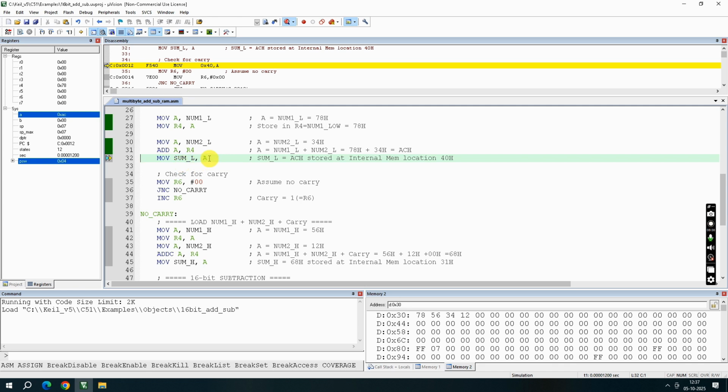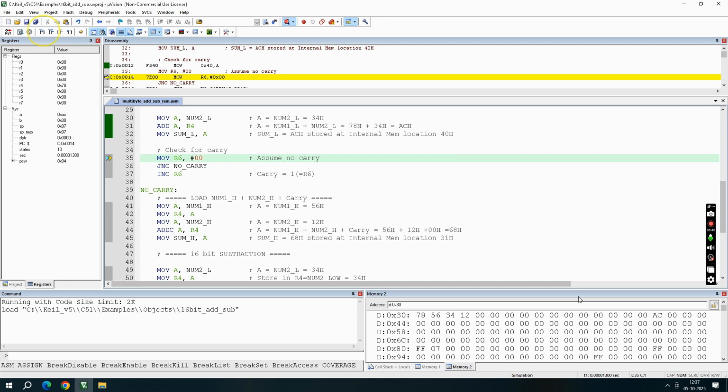So we move the accumulator result into sum L. As soon as we do this, this will go to 40. So 40 is the resultant sum's lower byte. Now we have to go for the higher byte. So we need to add higher bytes and check if there is a carry.